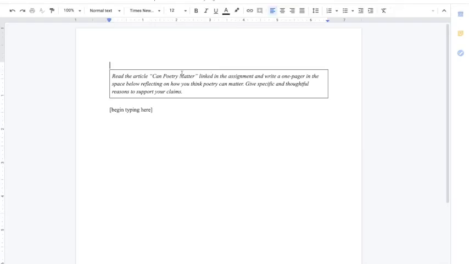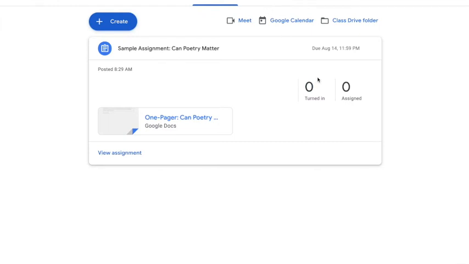So when you click on the assignment on the teacher end, it looks like a basic Google Doc. On the student end, there's a Turn In button here, and that Turn In button is one way you can submit your work. The other way to submit your work is to either click Turn In or Mark as Done.